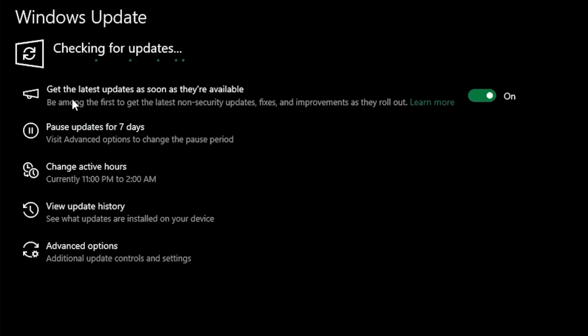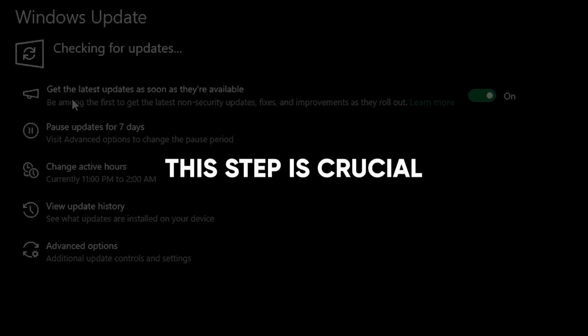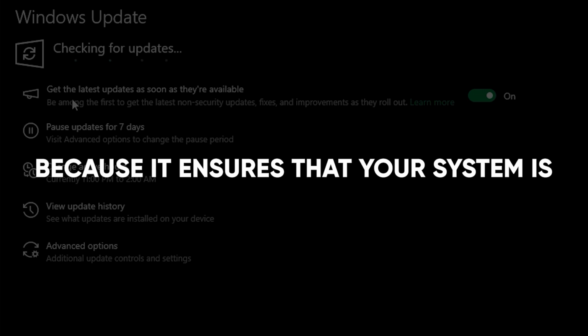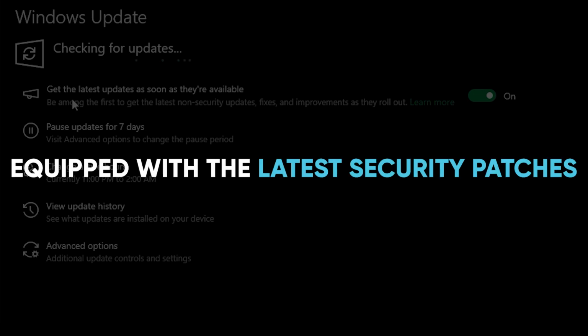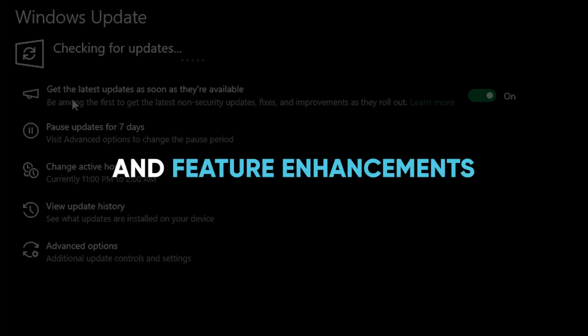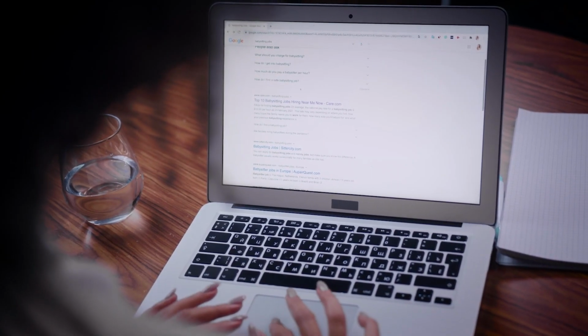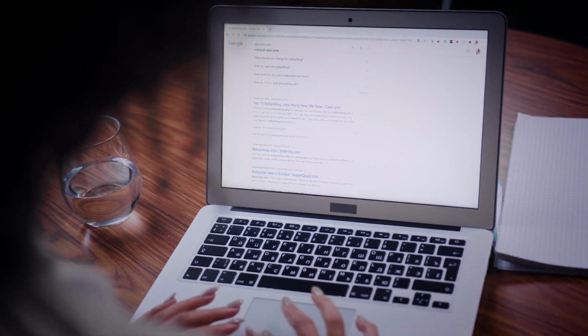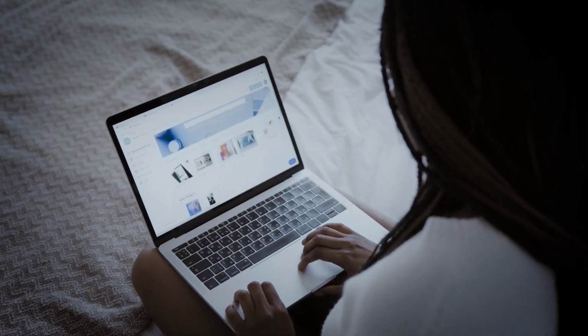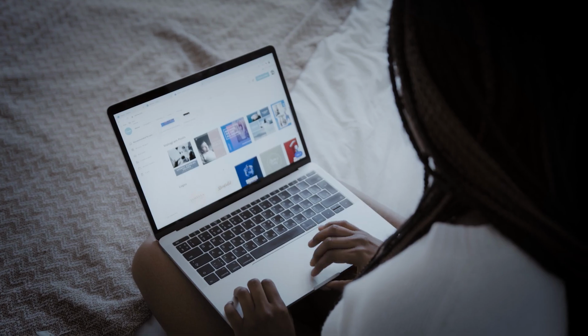Now, depending on your internet speed and the size of the updates, this process might take a few moments to complete. If updates are found, allow them to download and install completely. This step is crucial because it ensures that your system is equipped with the latest security patches, bug fixes, and feature enhancements provided by Microsoft. After updating, proceed to check if the issue with the Microsoft Store persists. This often resolves compatibility issues that affect the store.